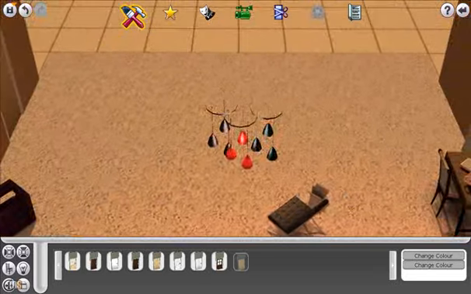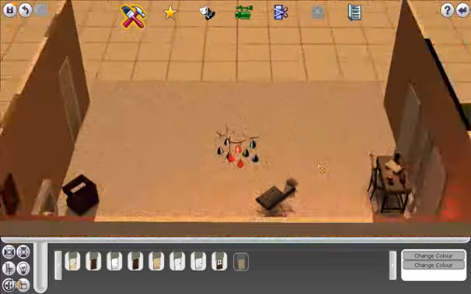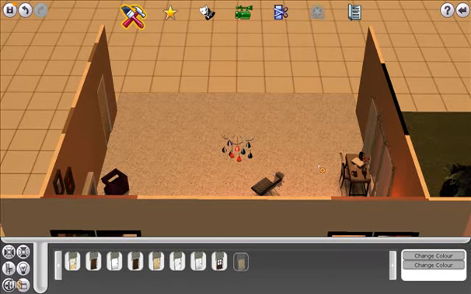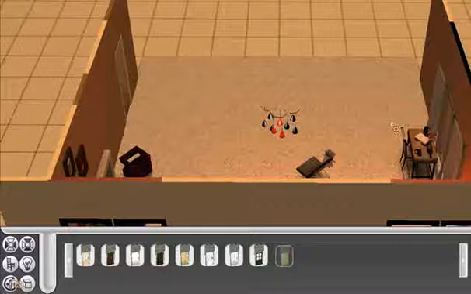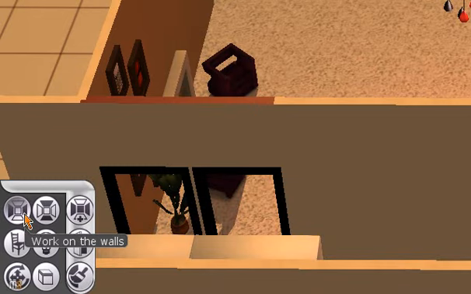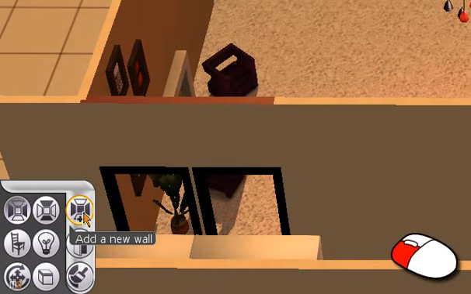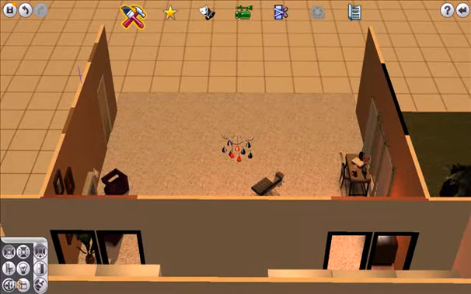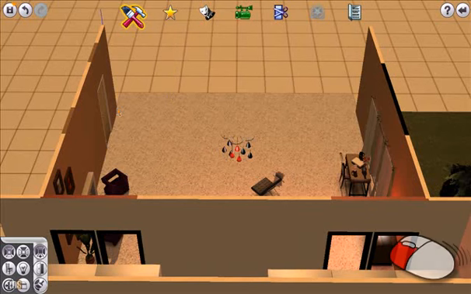Most of Moviestorm's default stock sets are supplied with only 2 or 3 walls. That's because you'll often only film from one direction, so the 4th wall will never be seen. To add a new wall to your set, click the Work on the Walls button, and then choose Add a New Wall. Now when you move your mouse over the set, you'll see a vertical blue line attached to it. That represents the start of the wall.